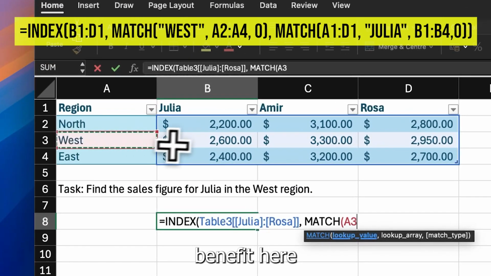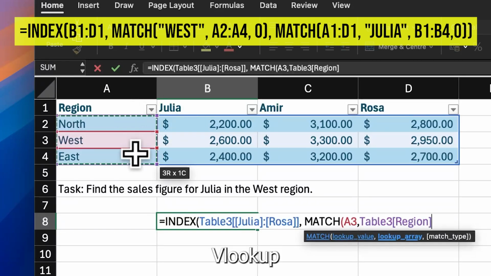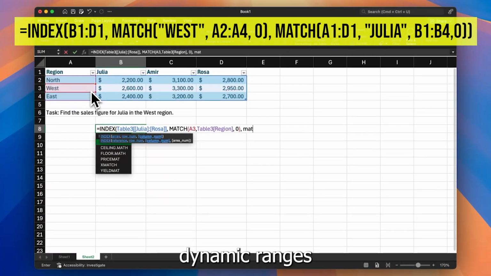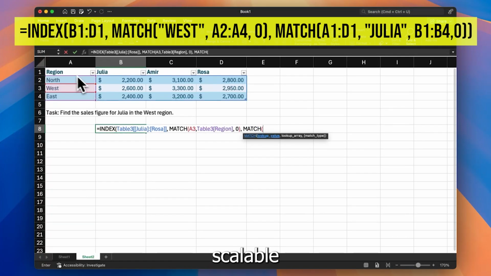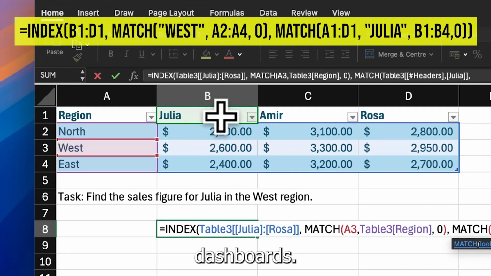A key benefit here, you're not limited to left-to-right lookups like other functions such as VLOOKUP. With index match, you can look up values from left, right, up, or down. You can also use it with dynamic ranges and named ranges for more scalable models. This makes it ideal for financial models and dashboards.